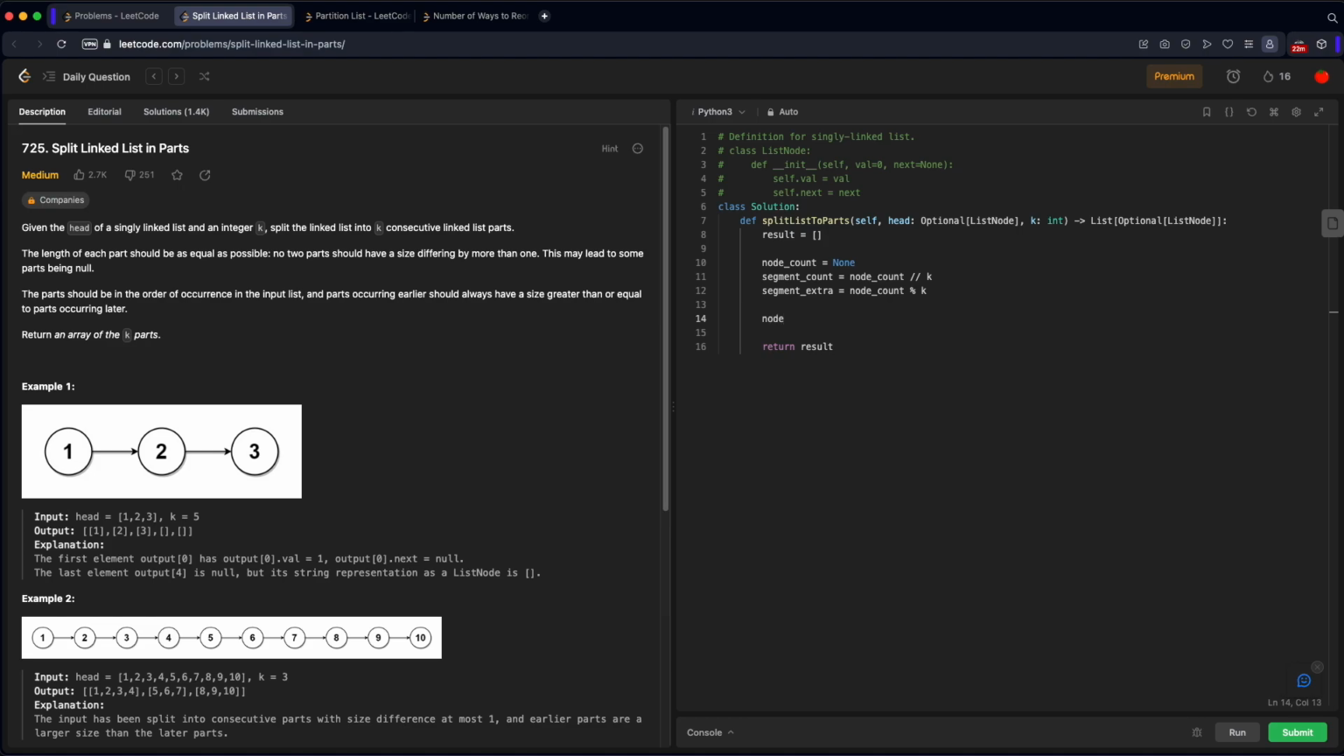So I'm going to have a nodes list here. All right, and then I'll need my node. That's going to be head. And while we have a node, we're going to just put every node into our nodes list. Nodes.append, this node, and node equals node.next. All right, now we've gone through our entire list, and we've stored every node into our nodes array.